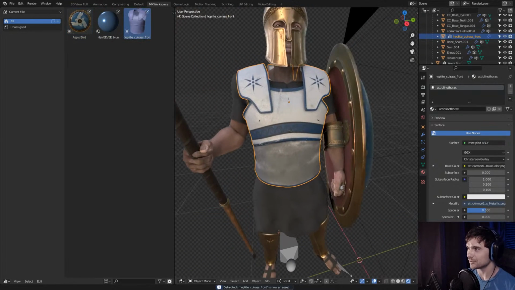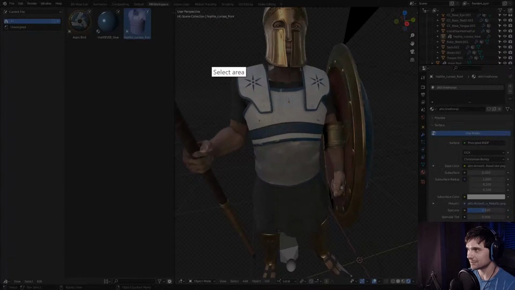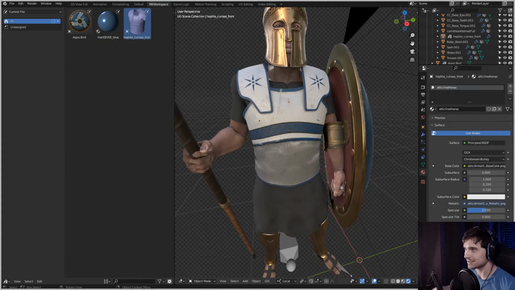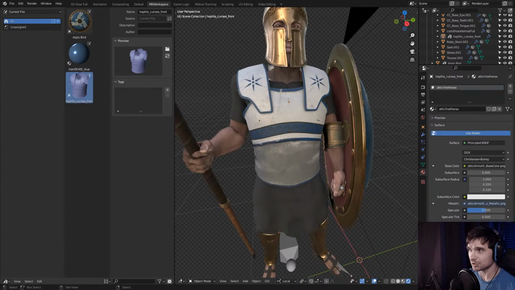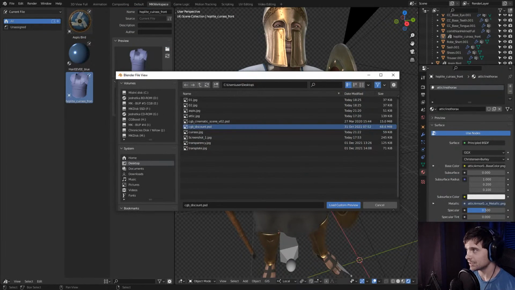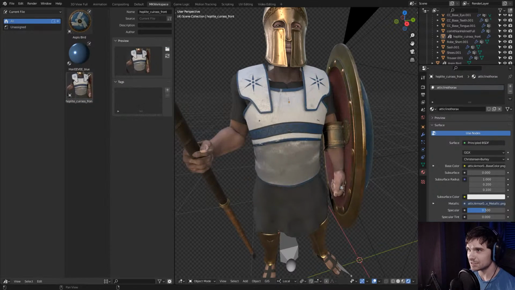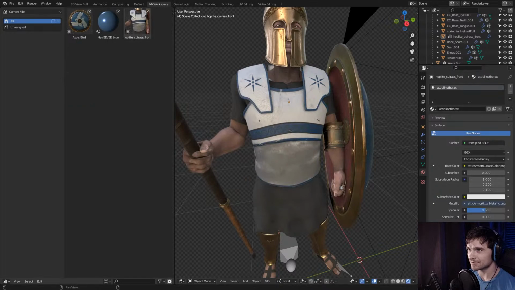Again, you can create your custom thumbnail for it. I will not be doing it for every single asset that I'm gonna create, but I just wanted you to know that there is this option where you can take just pictures and make them as thumbnails.